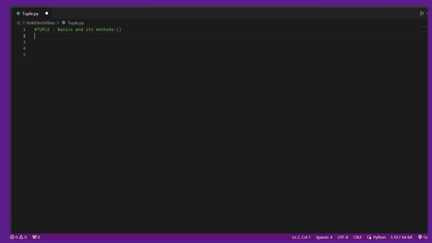Okay, and tuple is immutable data type in Python. It means once tuple is created, we cannot change its content, which means adding elements, updating elements, and removing elements from tuple is not possible. But there are many methods that can be performed on tuple.